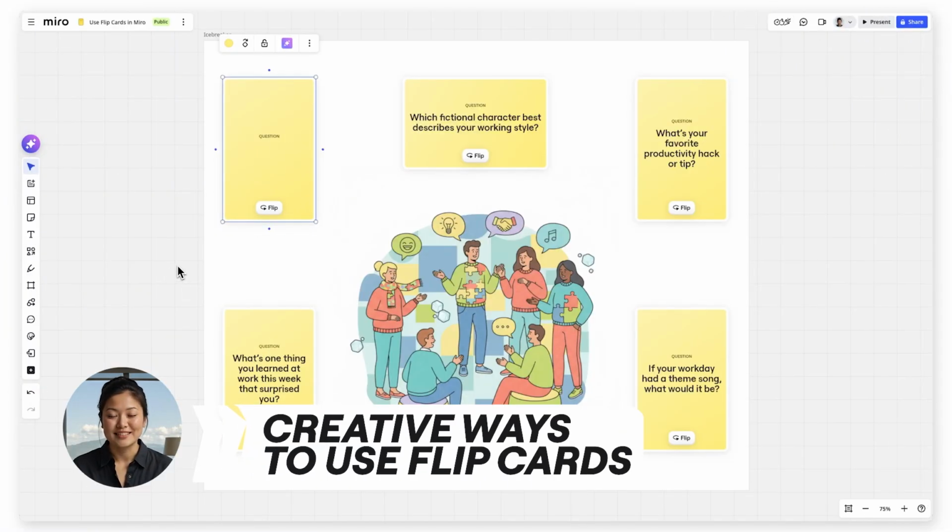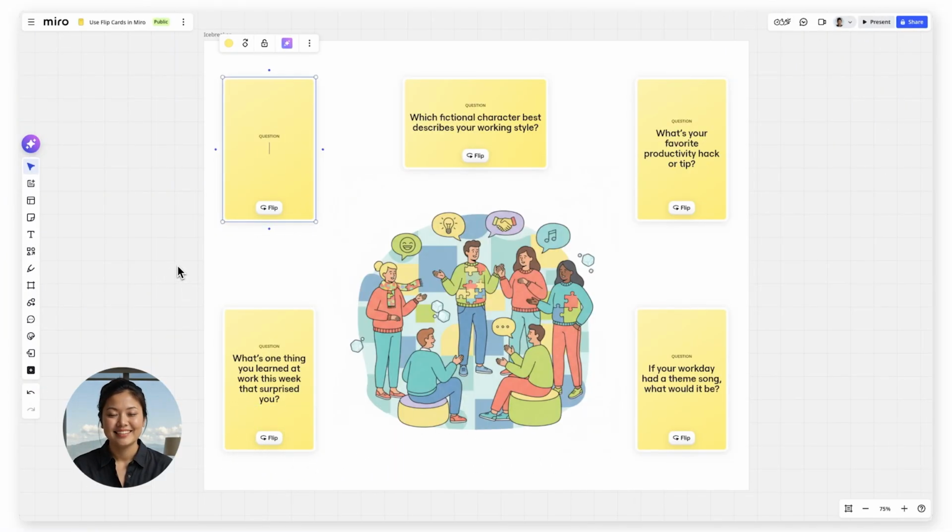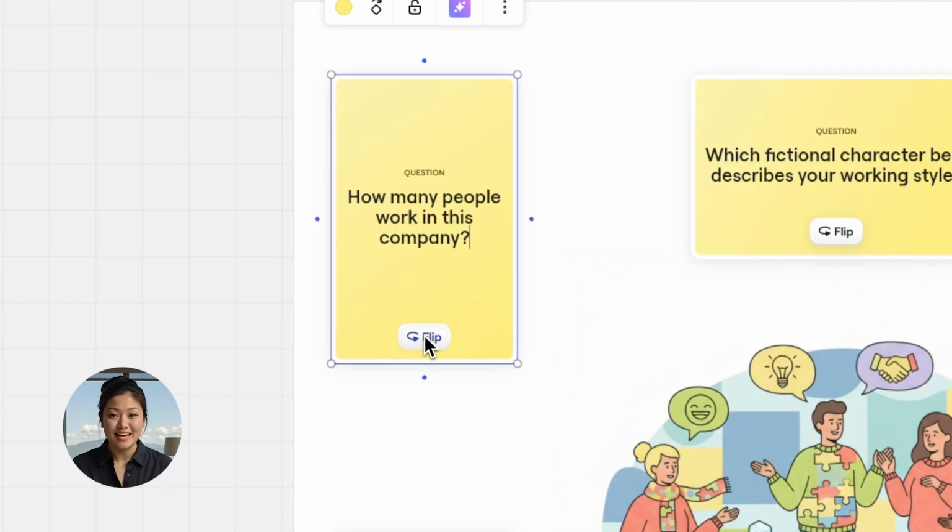Use flip cards for team icebreakers. The front shows a question like, "How many people work in this company?" Flip to reveal the answer.